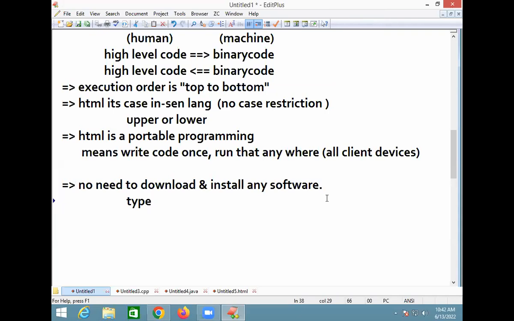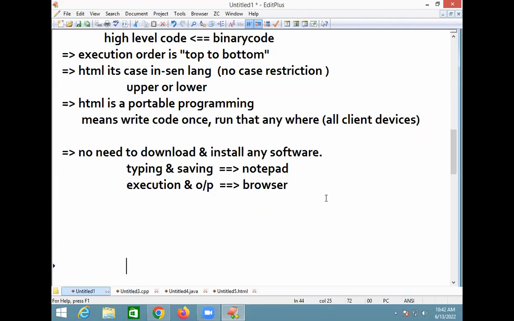HTML program typing and saving in Notepad, sir. Then execution and watching of the output in the browser, sir.